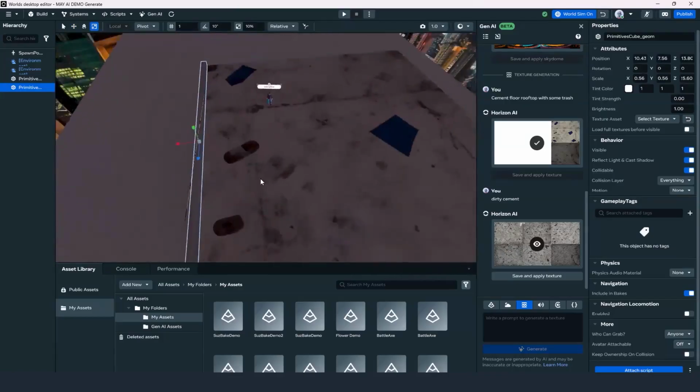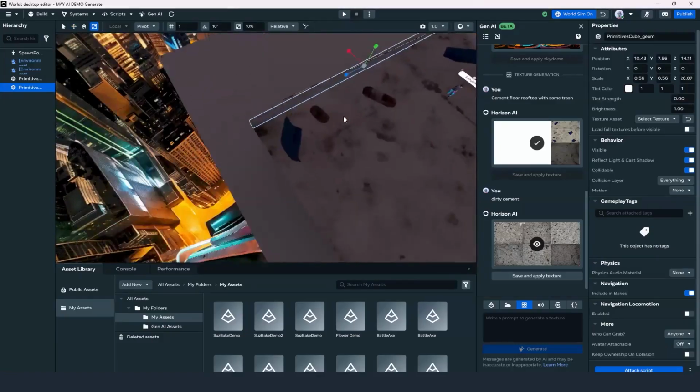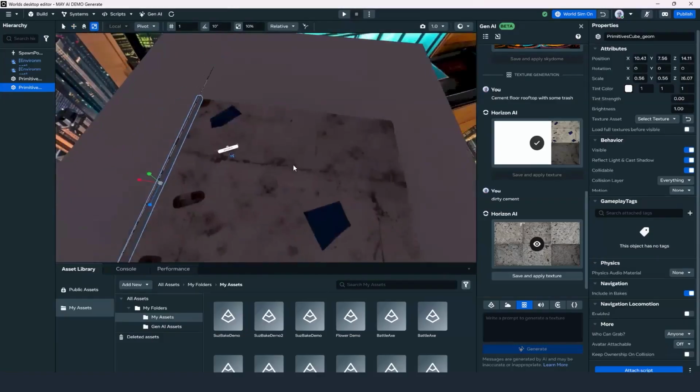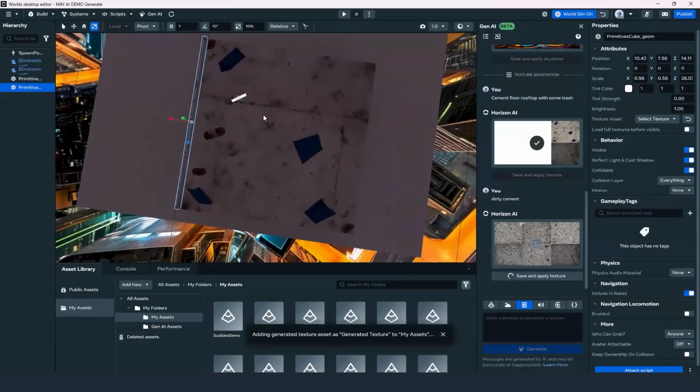Okay, so we're starting to frame this out. Honestly, I do wish there was an orthographic view so I can see what I'm doing in totality, but that's why Blender is there. So don't forget to utilize that tool. It's free. Okay.